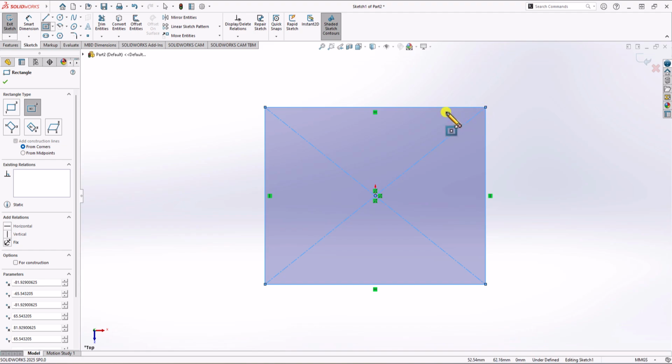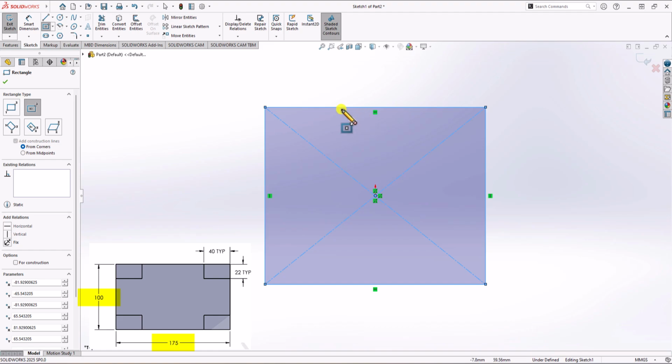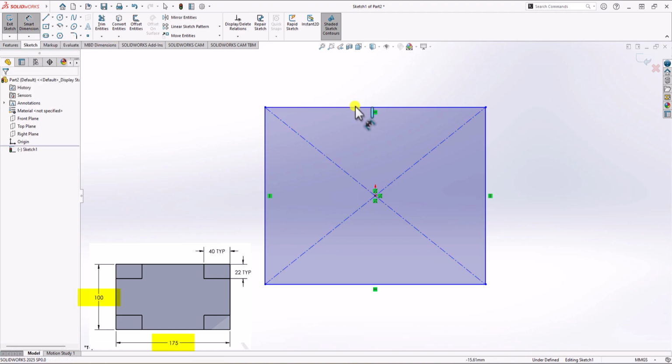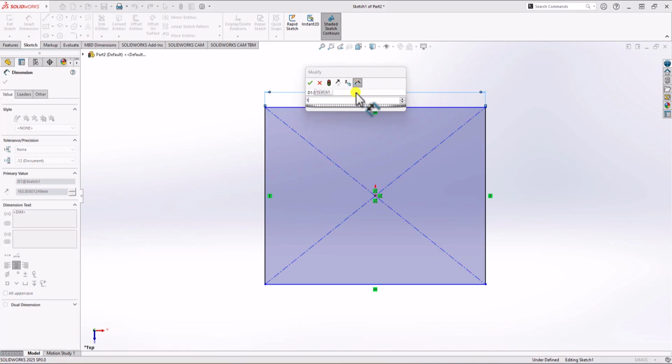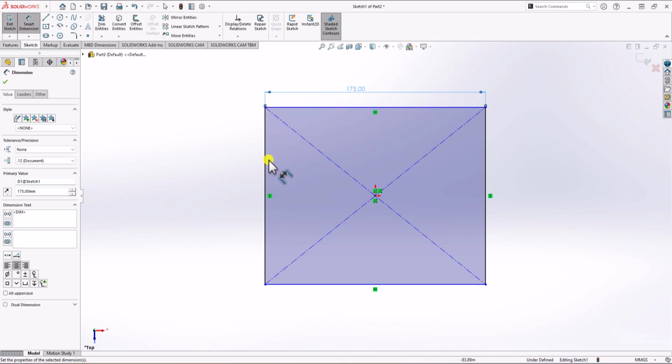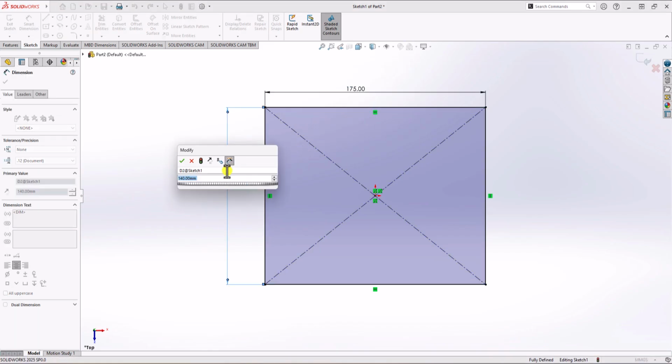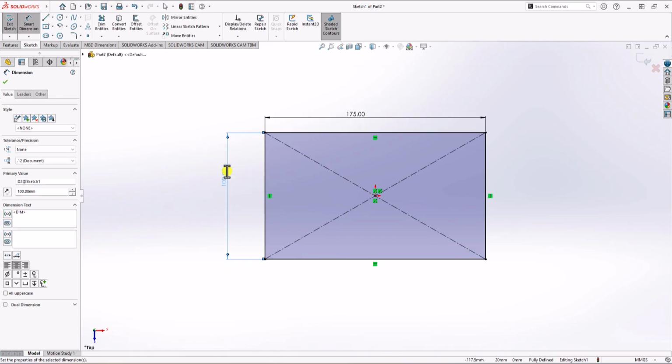Now I know that the dimension of this rectangle should be 175 by 100 millimeters. So I click on dimension, I select this line, and I choose 175 millimeter. And for the height, I should have 100 millimeter. Okay, so now this is my rectangle. It's fully defined, so it's time to use the extruded boss feature and extrude it.